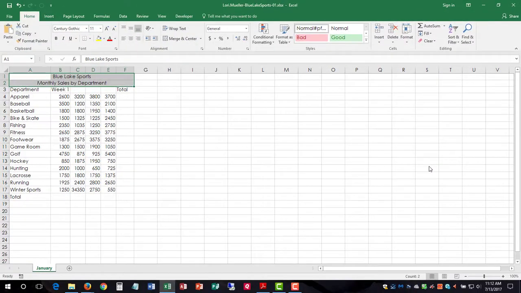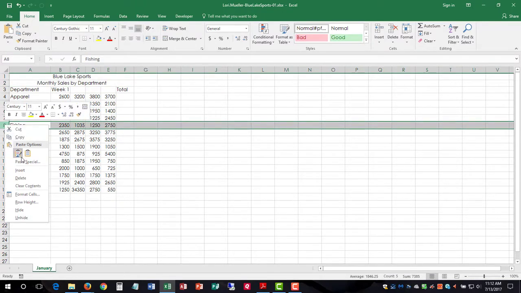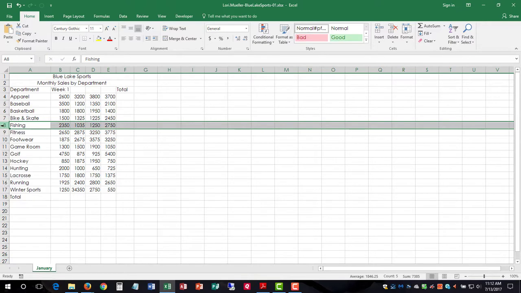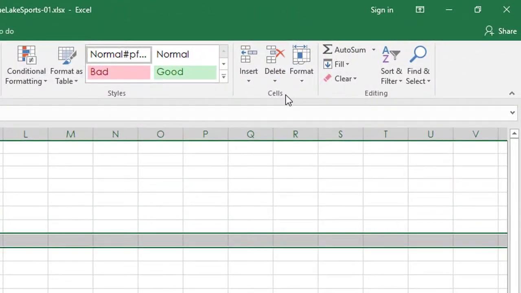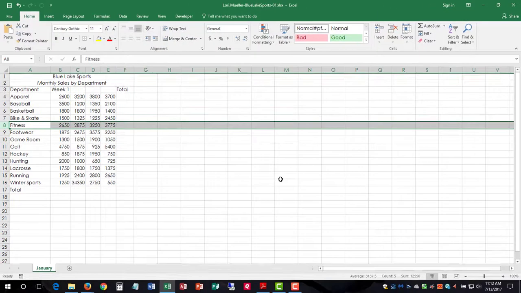Step 6 says we'll select and delete row 8. You can click on the row number to select the row, and then you can either right click and say Delete. Remember, the exam simulator often does not take right clicking in the exam. You may also want to come up here to the Cells group in the ribbon and come to the Delete drop down and select Delete Sheet Rows, and that would also take care of it for you.